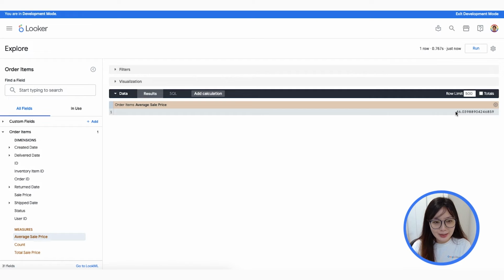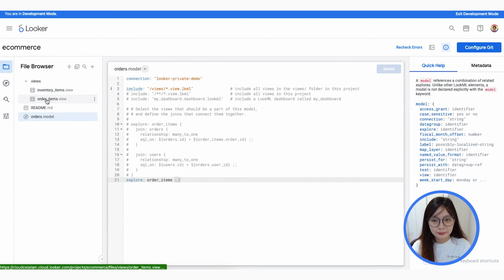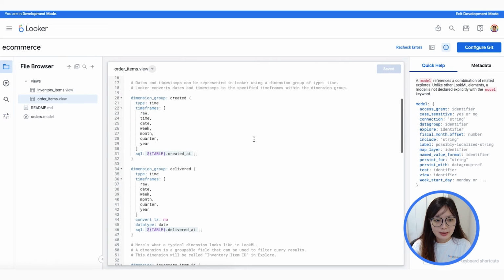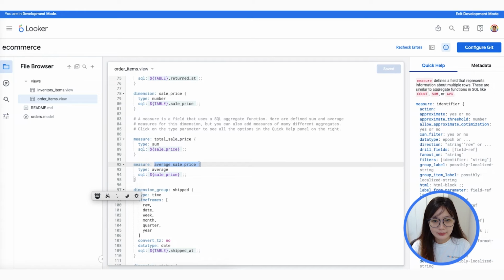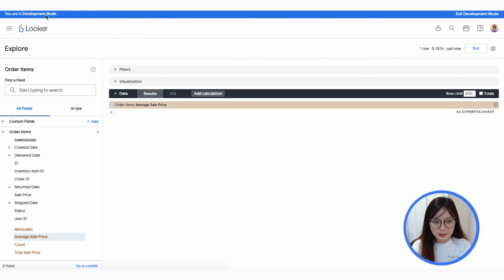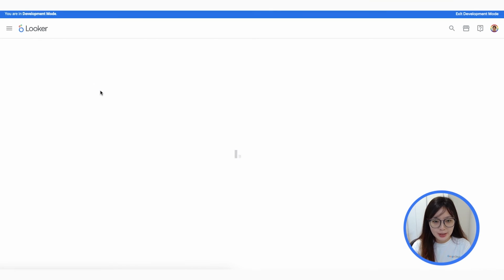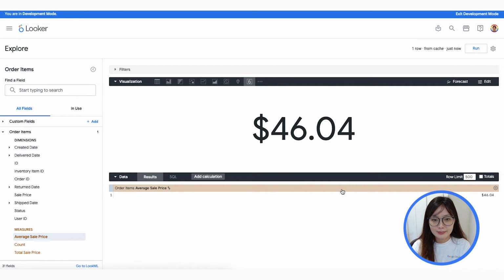It looks great, but I hope to format it to US dollars. So I'm going back to the Order Items view file and editing the average sales price. Let's now go back to the Explore page and refresh the web page. With that, I get my average sales price in US dollars.